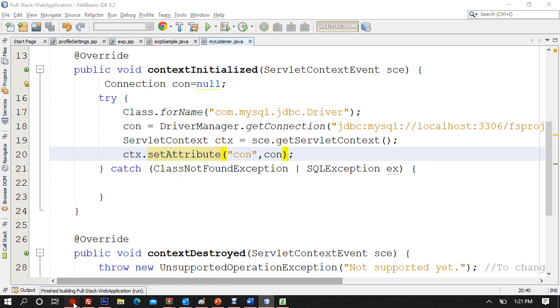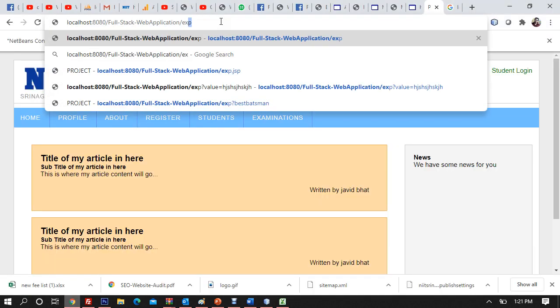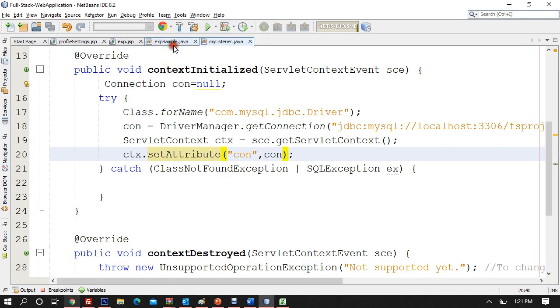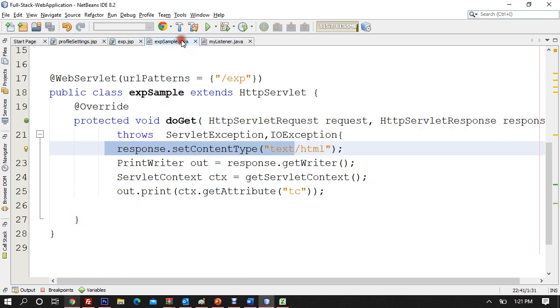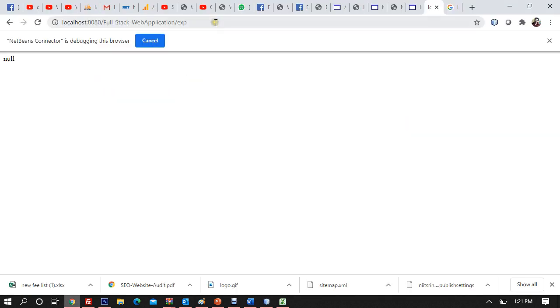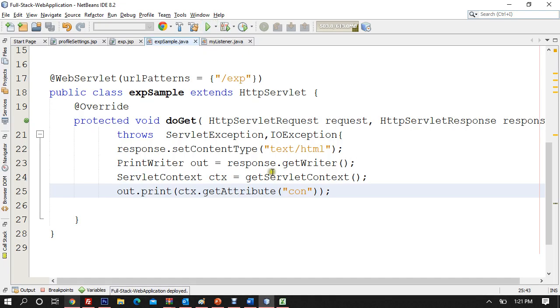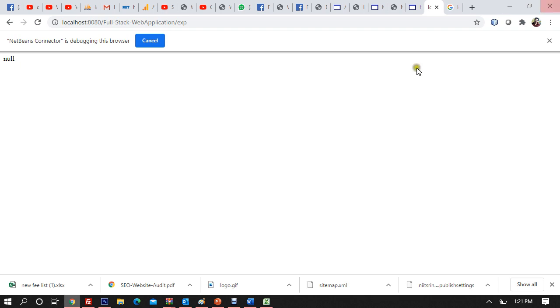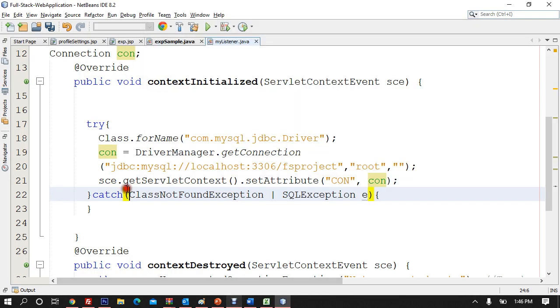Okay, redeployment is done, and I'll go to exp. We're still getting null because we are not getting... Alright, so now what we have to do is ask for the connection, which is con. Hey, you mind if you give me con, right? And we're asking, maybe we'll have to redeploy it. I'll just close it down so that I redeploy.